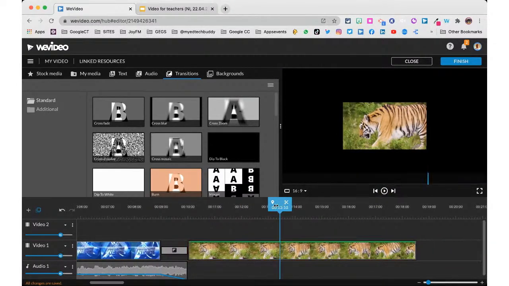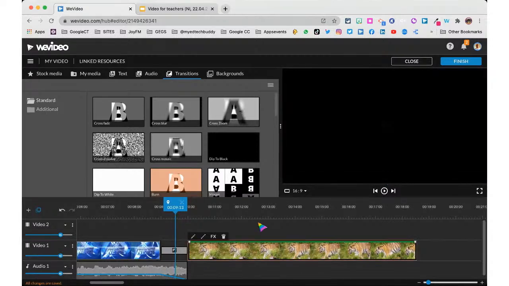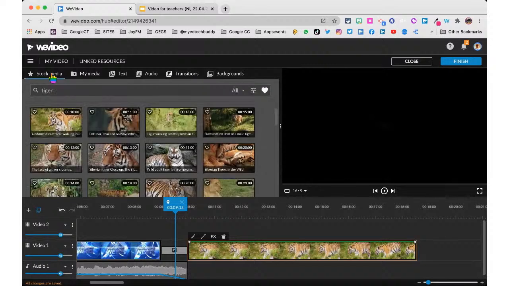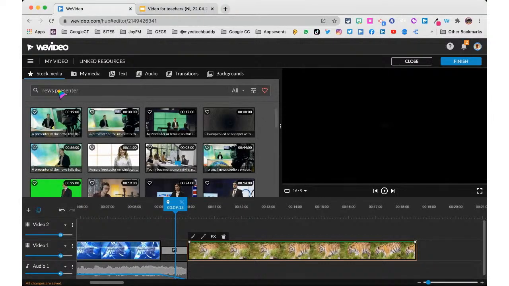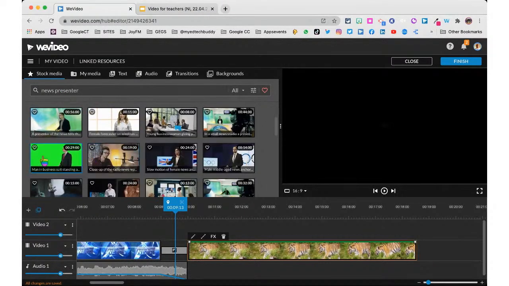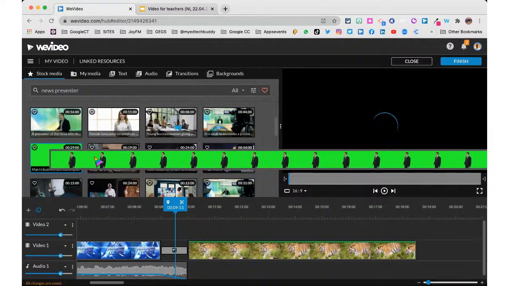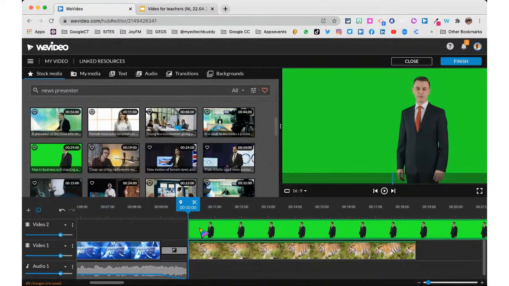Now, obviously, at the moment, we haven't got anybody in there actually speaking. If we haven't got the luxury of being able to record ourselves, again, we can go back to that stock media on the top left-hand side. And we could say news presenter, maybe, and see what's in there. So we've got news presenter kind of people. This one's in a green screen, so we're going to use him. And I'm going to put him above the tiger.